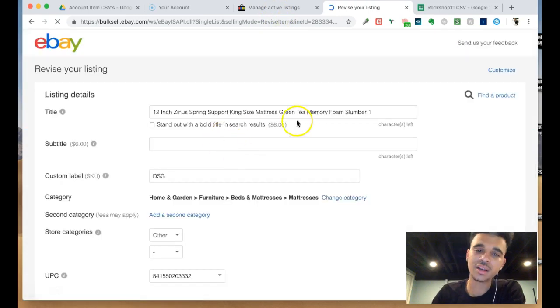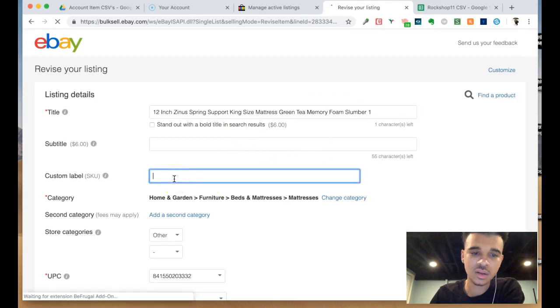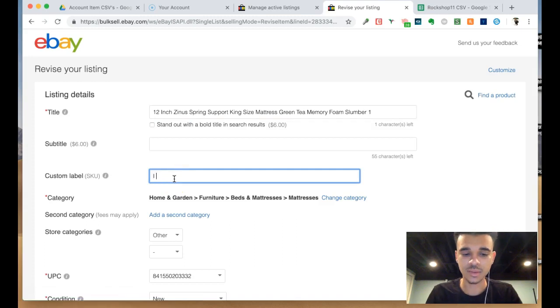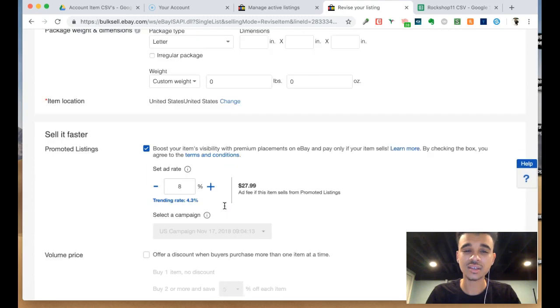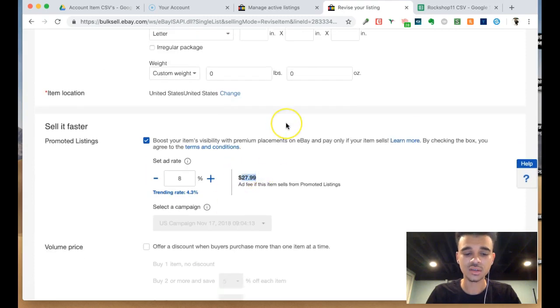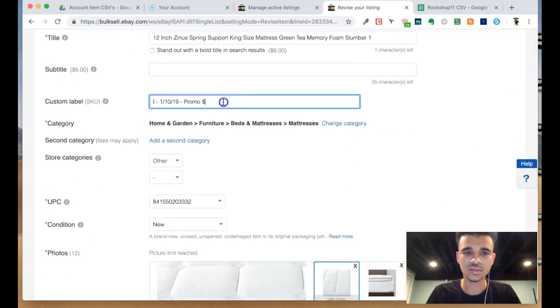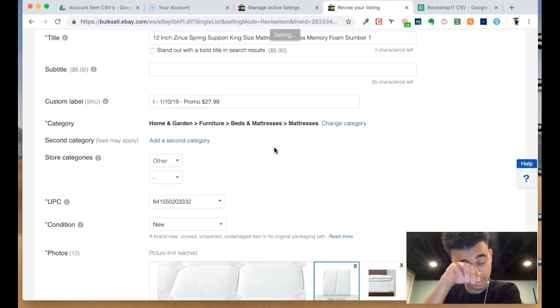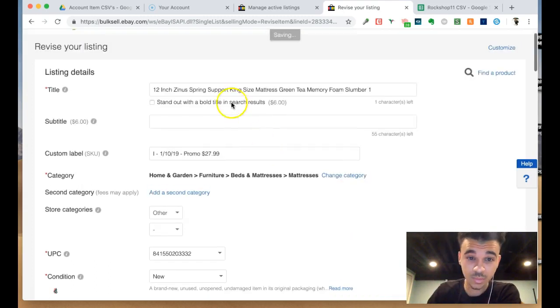I'm just going to do this for one item just because my computer is obviously going very, very slow. So what we want to do is we want to put whoever listed the item. I'm just going to give this to Aram. And then we want to put the date. So, 1/10/19. And then promo. We want to put how much money it's promoted for. So if it sells as a promoted listing, we know. So it's 27.99. Cool. So that's done.